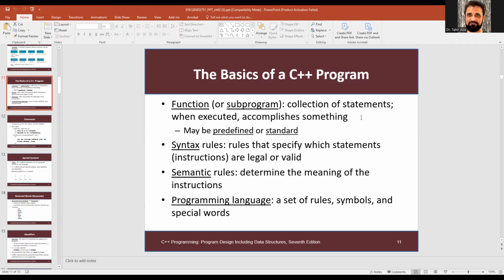And of course, we have a separate chapter to discuss how to create our own functions. Right now, we'll be using predefined functions, the functions which were created and given to us, and then gradually we'll be adding more and more functions, especially in chapter 3. We'll be adding a bunch of functions, which are given to us from different libraries. The syntax is basically the grammar rules. They specify what is legal and what is illegal.